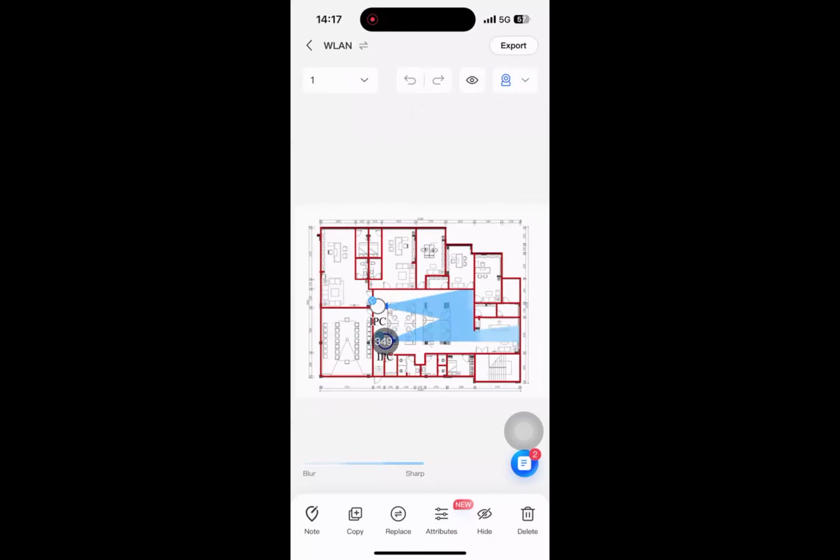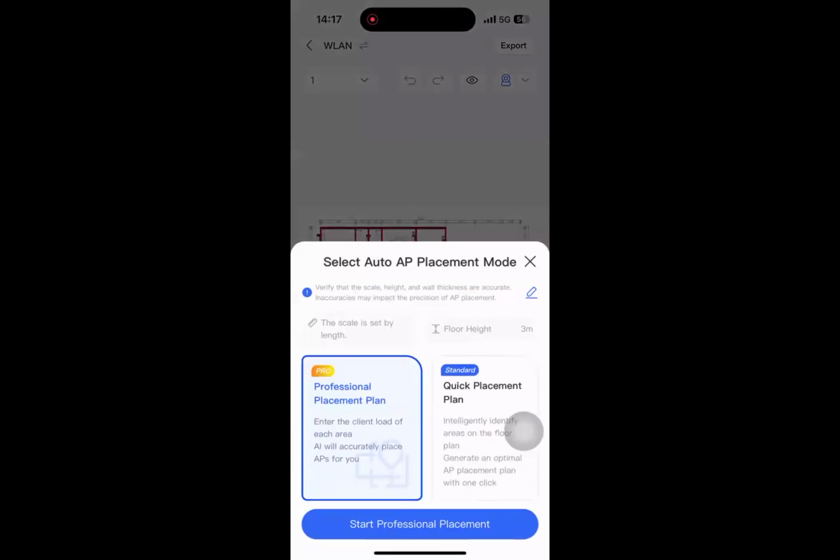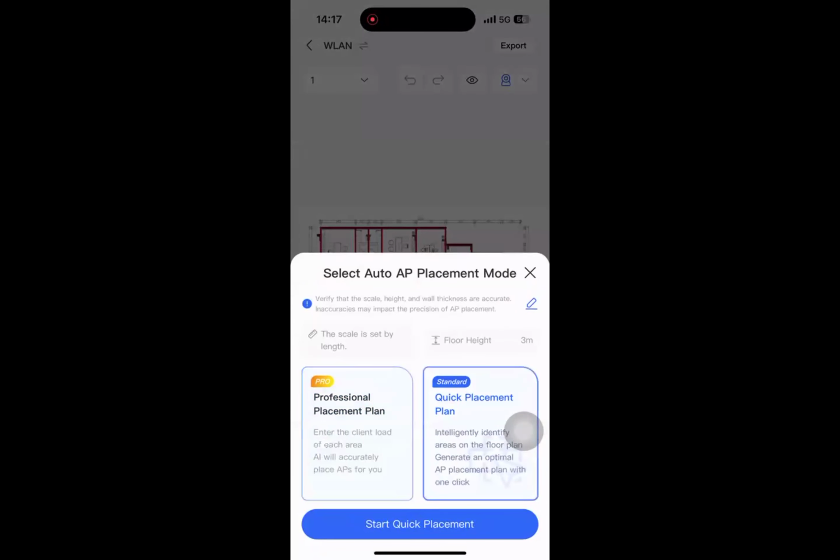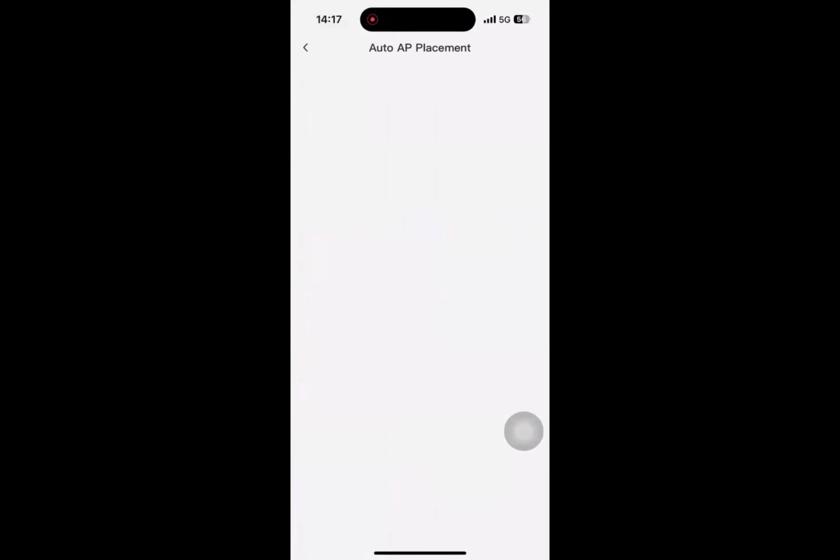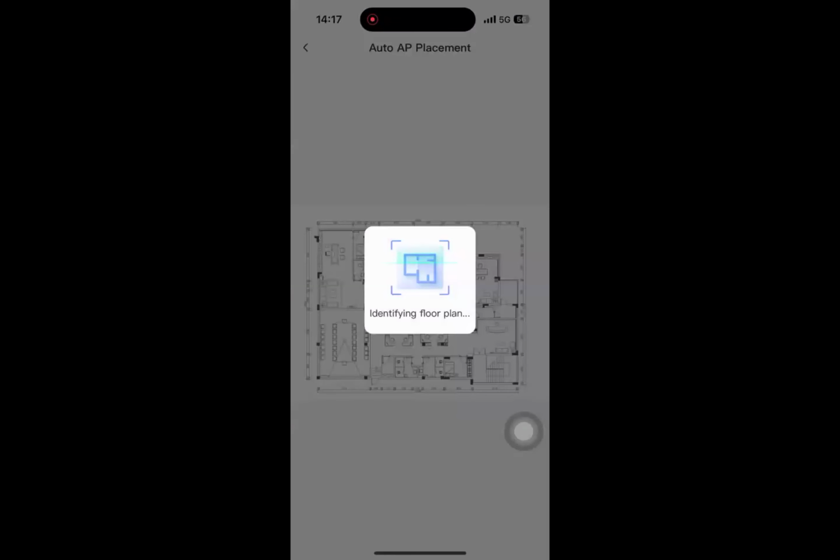Okay, and then if you would like to input the access point, you can click Auto AP Placement and click Quick Placement Plan, and it will show you the AP deployment depending on the floor plan. Yeah, so it's identifying the floor plan now.